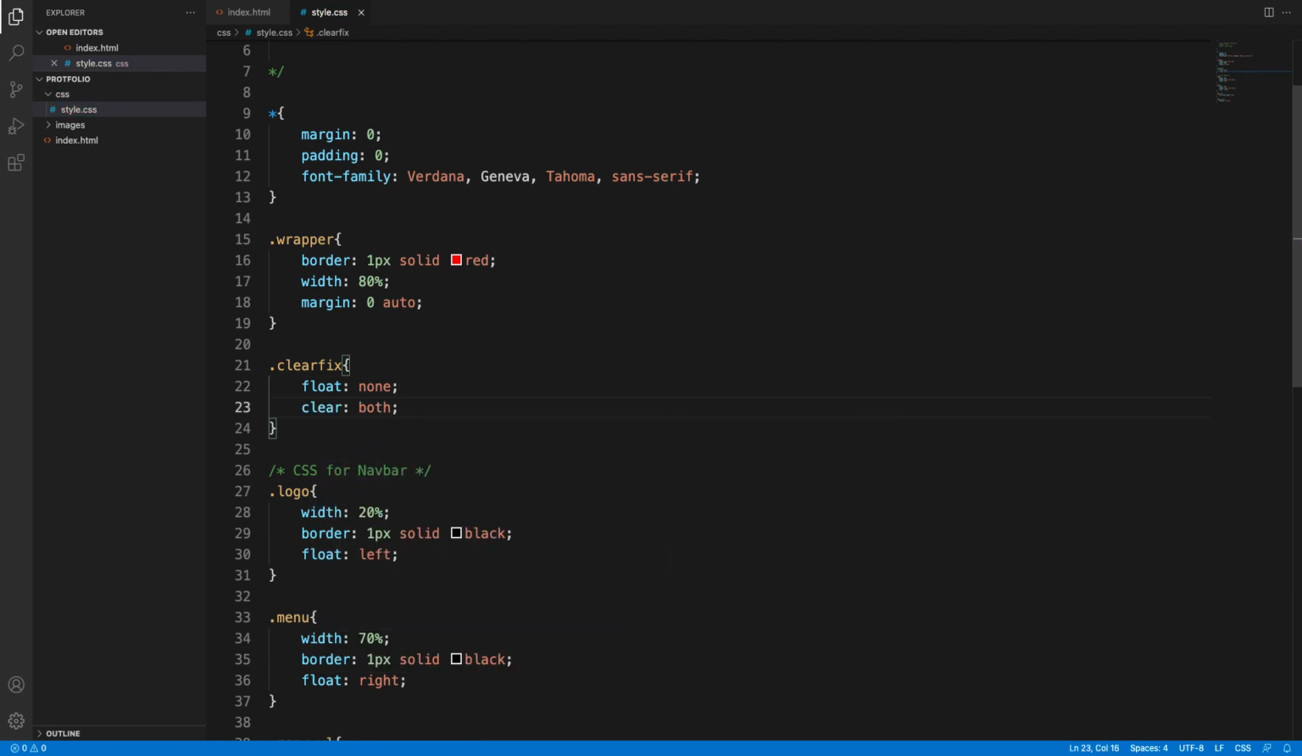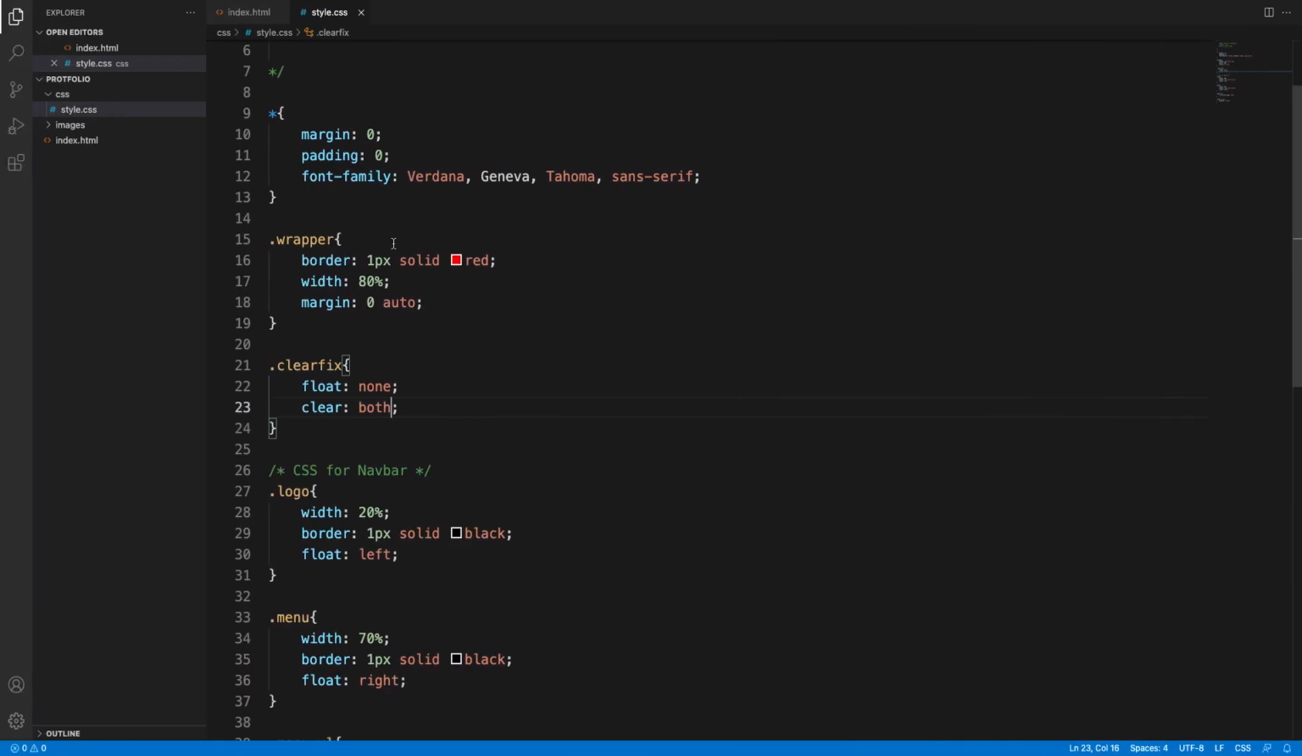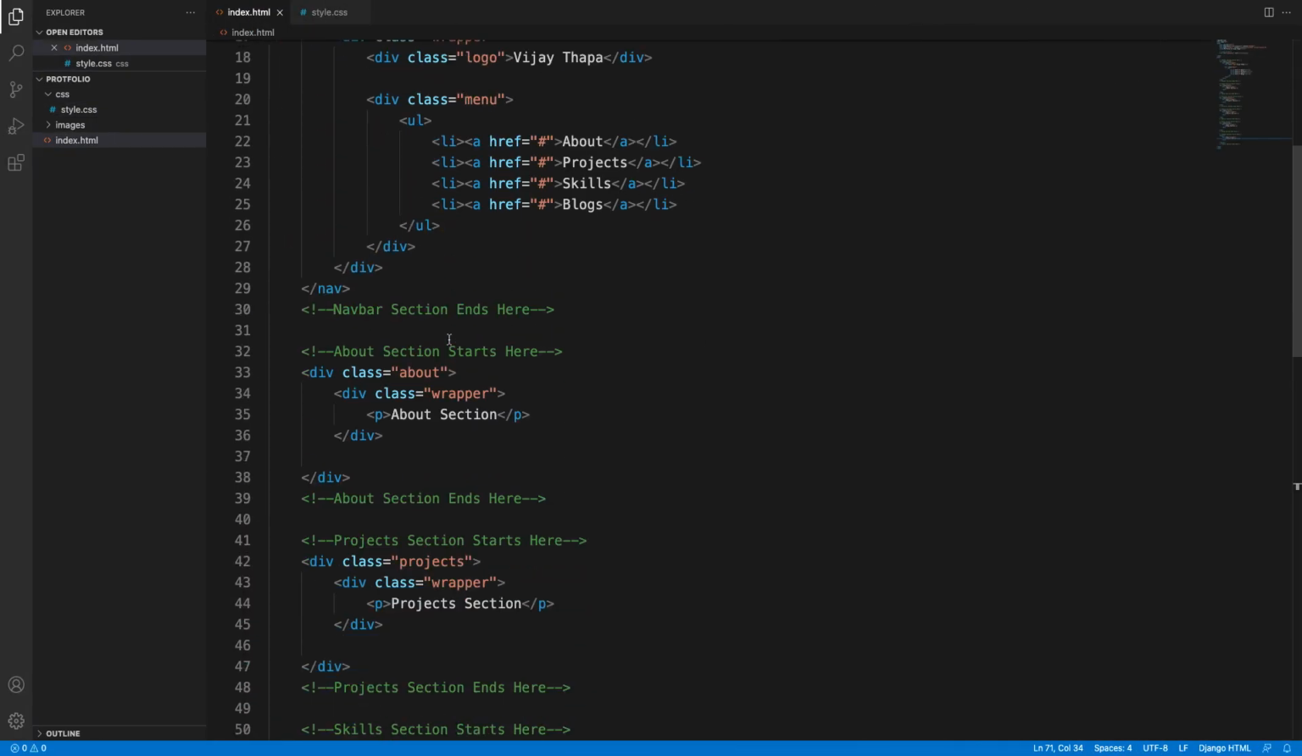So right now what is happening is, since we have added float, our about section has also moved above, because we had 20%, we have 70%, 20 and 70, 90%, and our 10% was remaining. So to fill that gap, our about section from down here moved up here, and we do not want that. So to fix that, we have created a class called clearFix, and we will use it where we do not want things to move above.